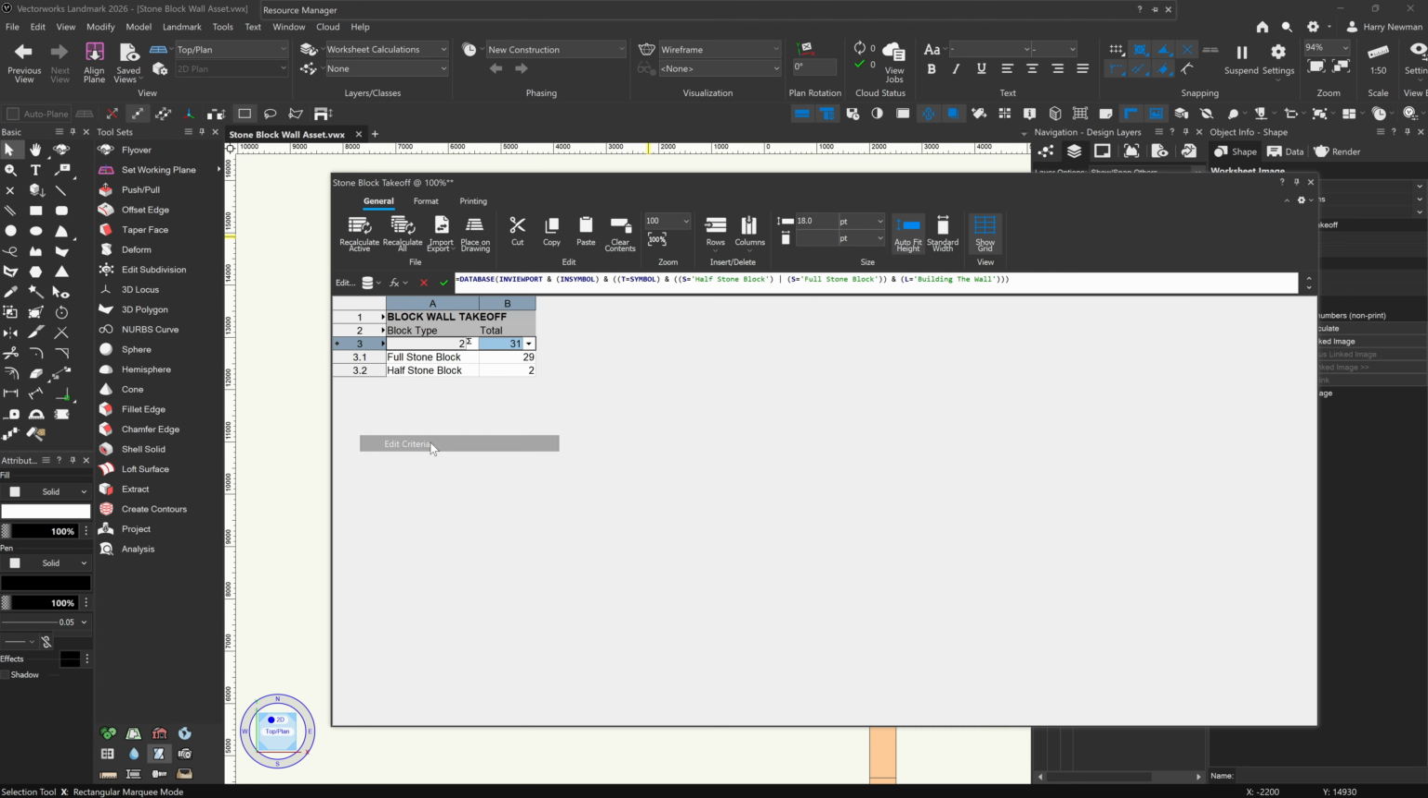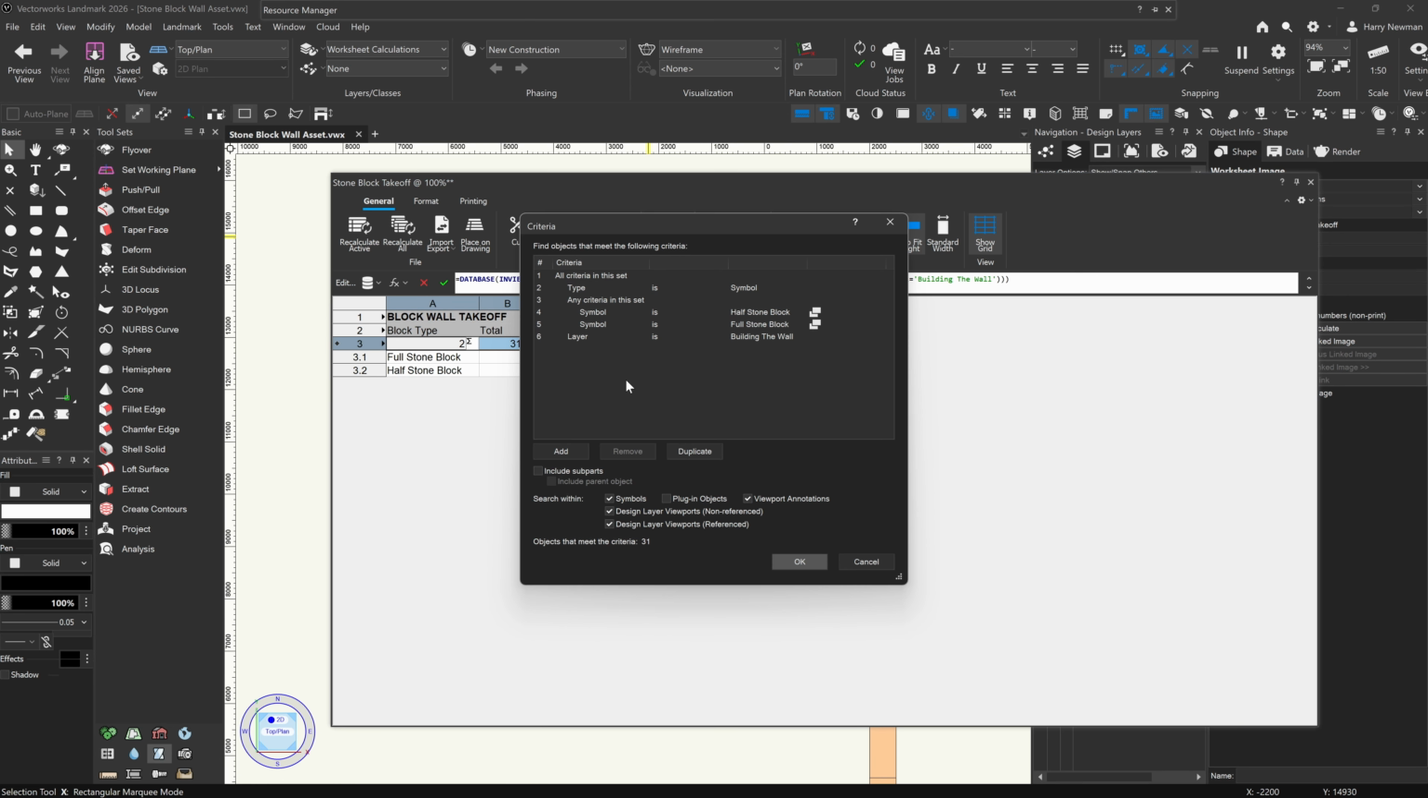If you select edit criteria, this is where it's determining what is actually being counted. The type is symbol. It's counting any symbol whose name is half stone or full stone, and it's reading from the layer building the wall, which is the name of the layer that I have there. If you put this into your own projects, just be sure to change this layer name to the actual layer that your walls are modeled on. It's very important because it won't count them unless it's actually reading from that layer.